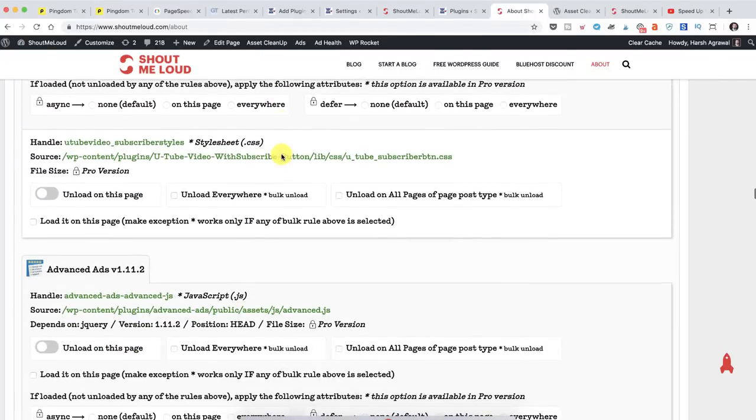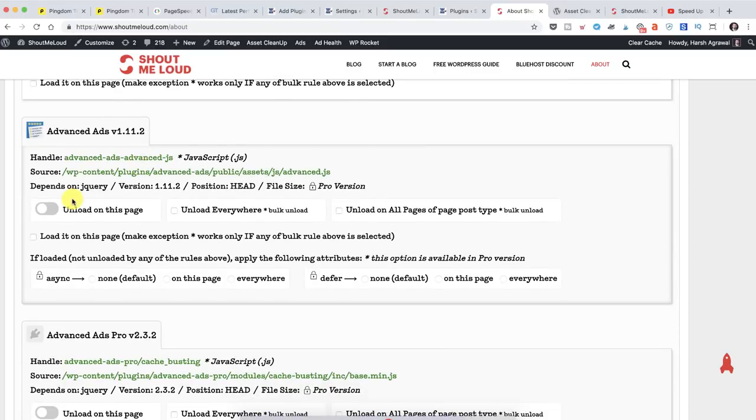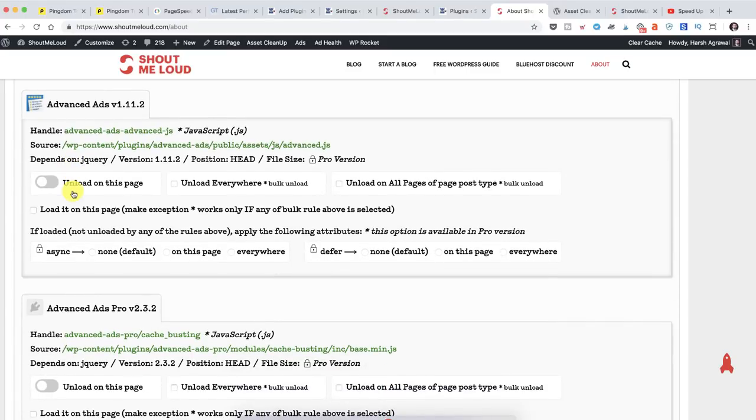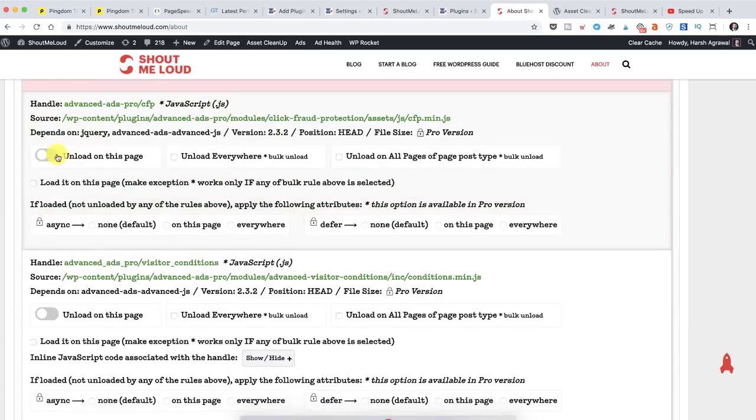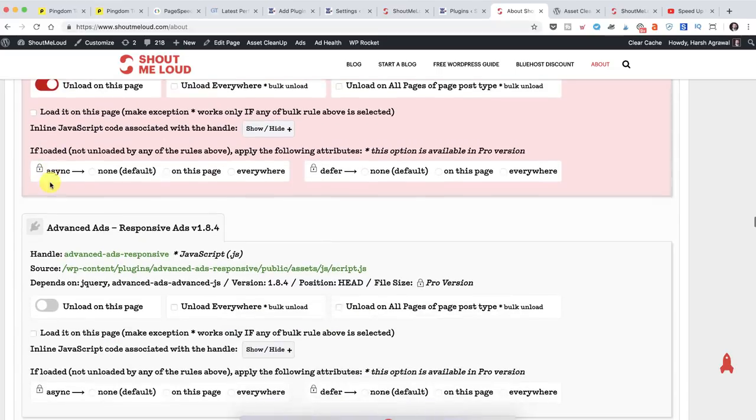So basically it will be different for your blog and it's different for my blog. So based on your blog, you should know which plugin you really need on this particular page. Now I'm not showing ads on this page. So this is the plugin that I use for showing ads. Let's just unload it.